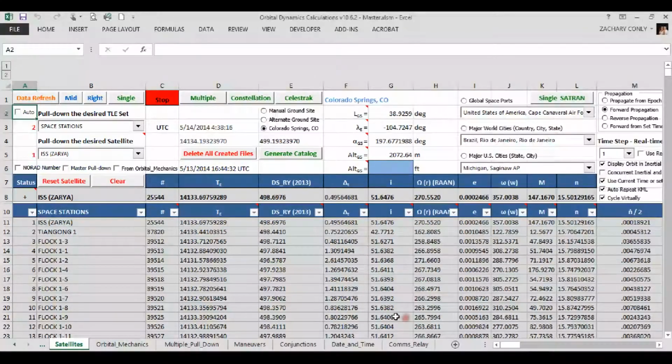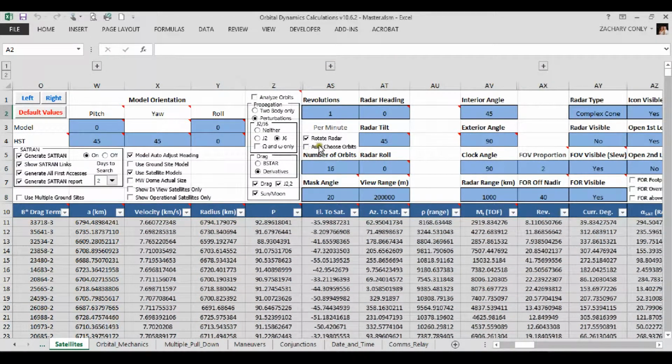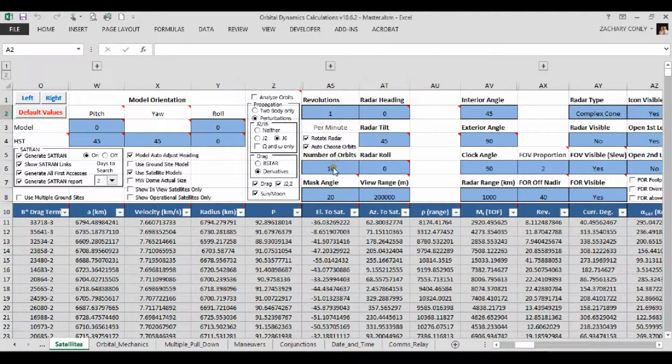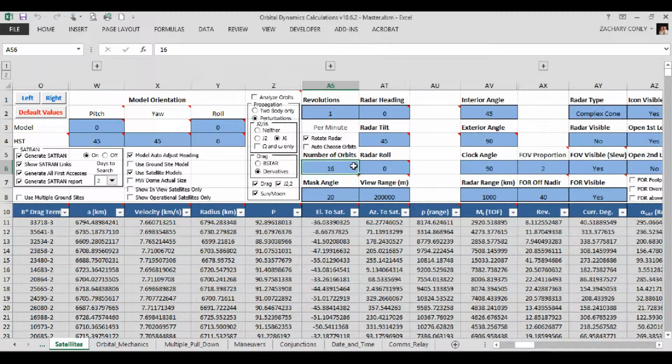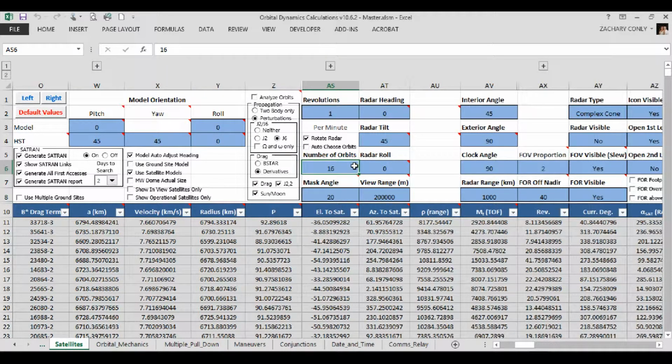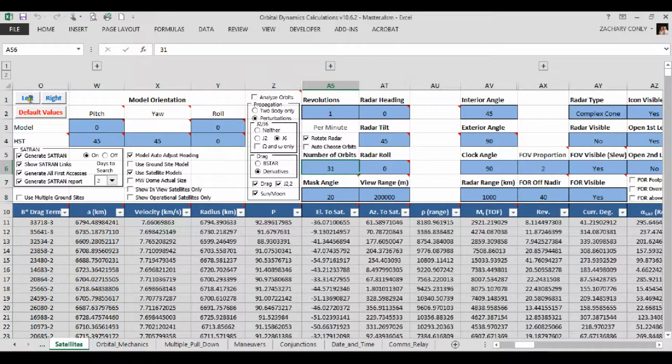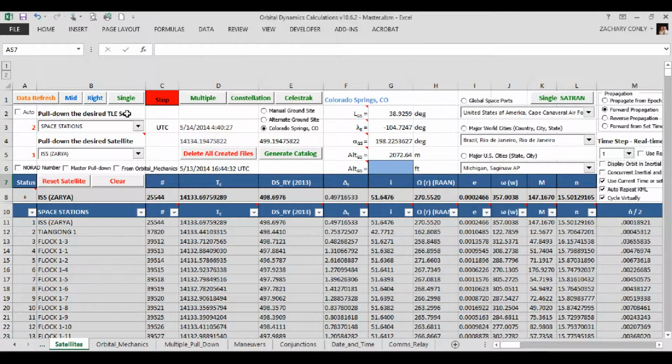Let's go back to the Satellites tab, and we're going to uncheck Display Orbit in Inertial versus Fixed Frame, and then I will uncheck Auto Choose Orbits, and you can see 16 orbits is currently what's selected. For the next 2 days, we know the ISS does about 15.5 per day, so let's choose 31, and we'll run the SATRAN again the same way, and let's see what the result is. I'll be back as soon as it is completed.